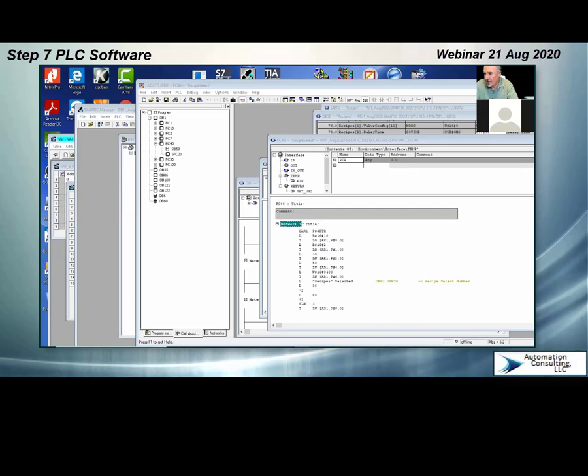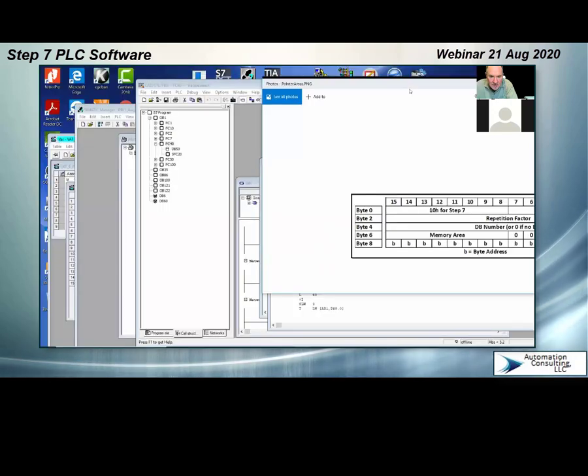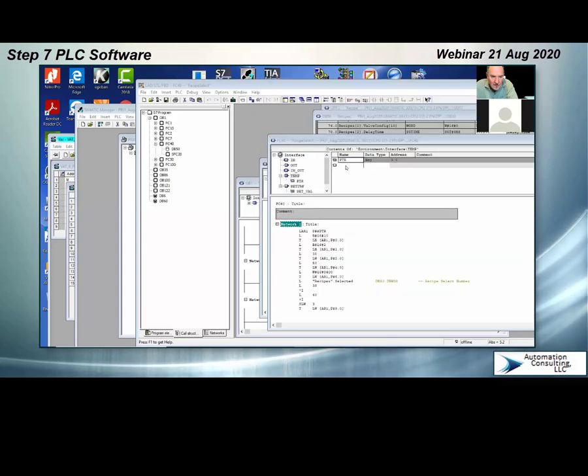Let's see if I can find my structure again. So we built this. This is what we built here. The reason that we did the shift left word, you can see it down there at the bottom. It said shift left word 3. That made this space, right? This put the bit address in there. So that was the reason we did the shift left word. So at that point, you've built this pointer.